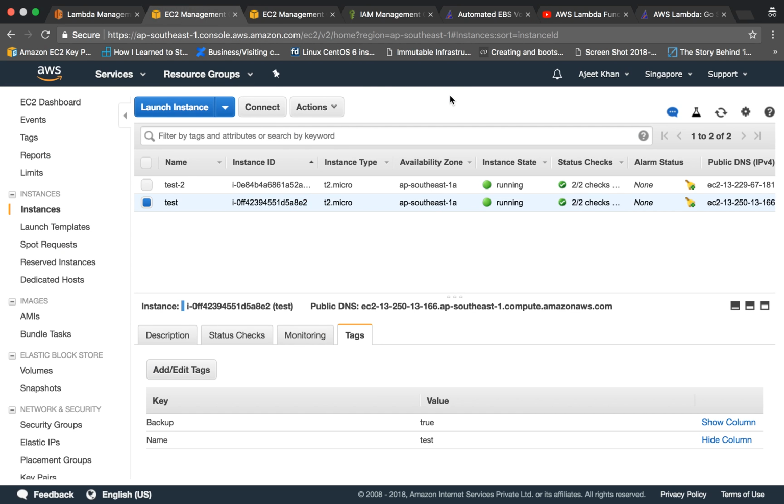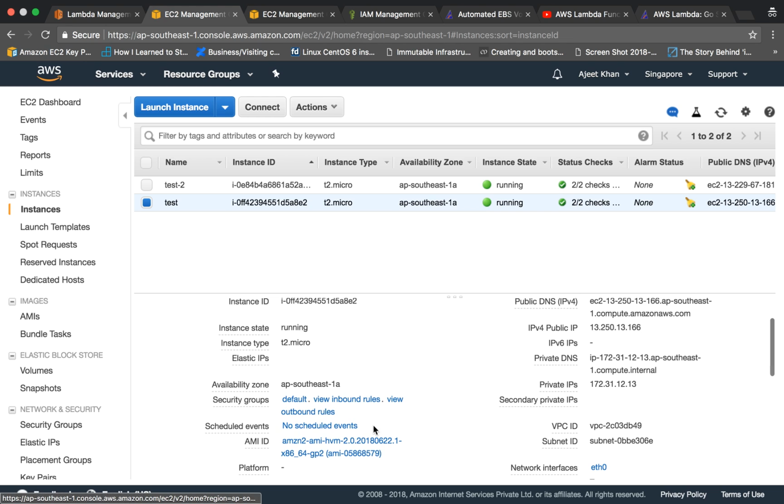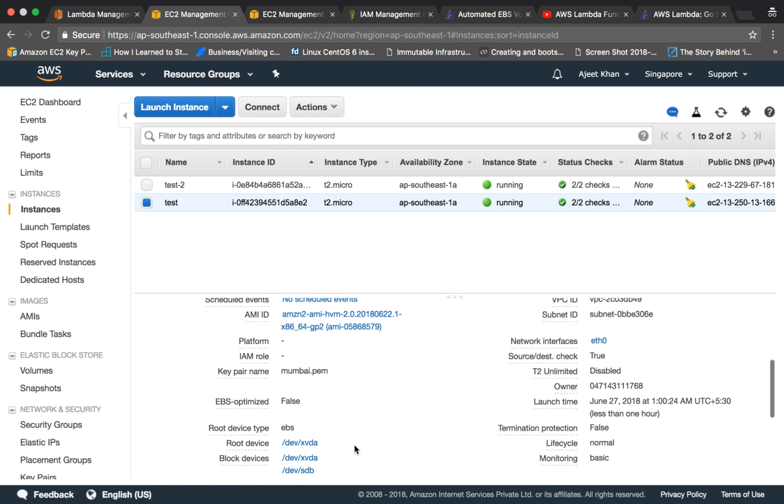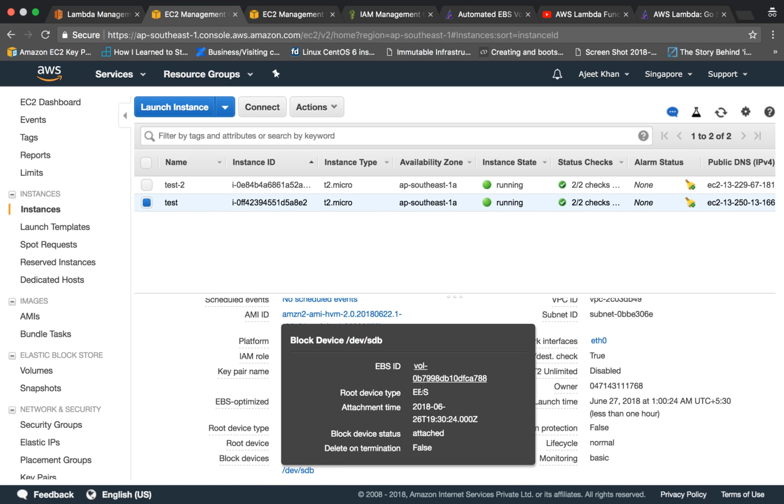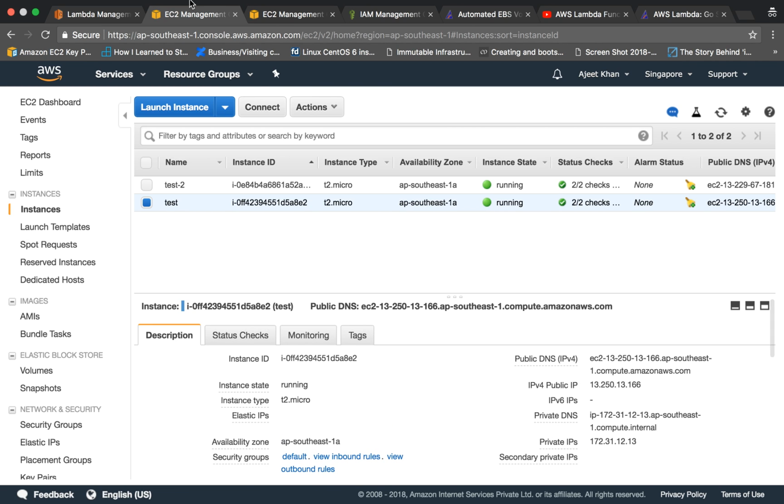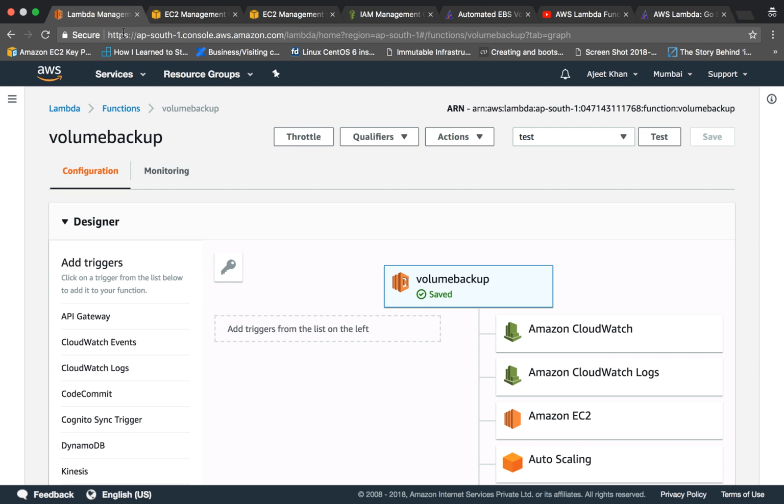So for example, we have two instances, test2 and test. Test2 instance has backup set to false, so the secondary volume of this instance will not be backed up, but this test instance has backup set to true. So our script is going to take backup of the secondary volume, that is this one, /dev/sdb. So this is the end goal.